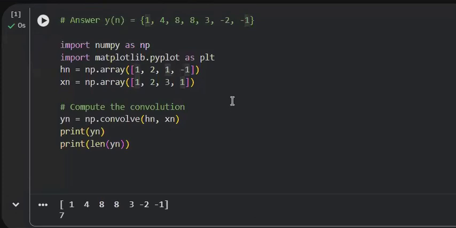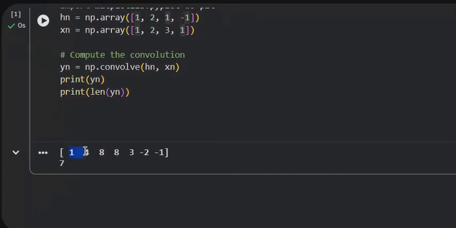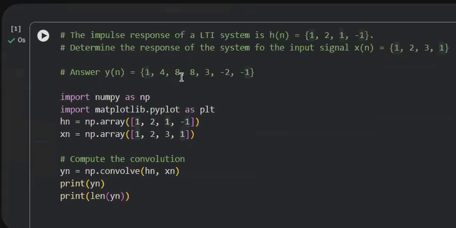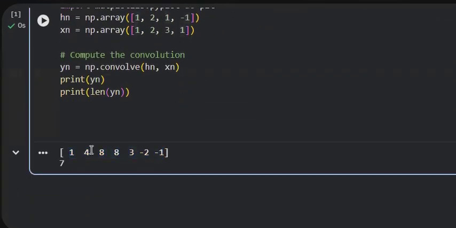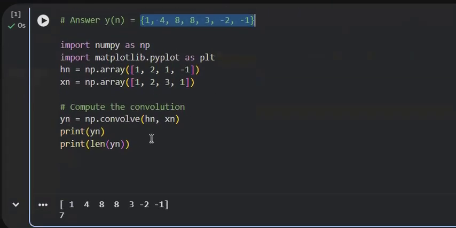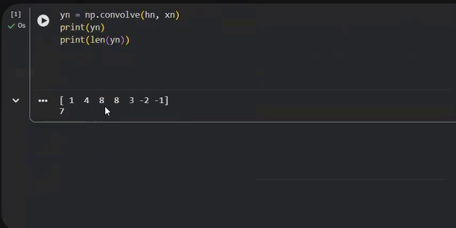Perfect. You see here, now we have 1, 4, 8, 8, 3, minus 2, minus 1. 1, 4, 8, 8. And this is the answer they had given us. That means our code is correct. And when you count, you also get 7, the length.